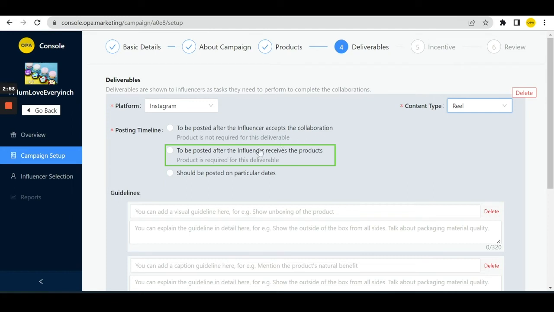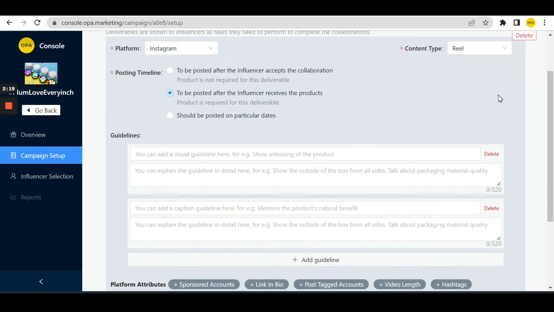Number two is to be posted after the influencer receives the product. Here, product is required for the deliverable, meaning that the influencer's timeline for posting the deliverable only starts after they receive the product. Number three is should be posted on particular days. This is used for specific campaigns which are targeted on specific days such as sale campaigns on Mother's Day, Diwali, Women's Day campaigns. We will be selecting to be posted after the influencer receives the product.